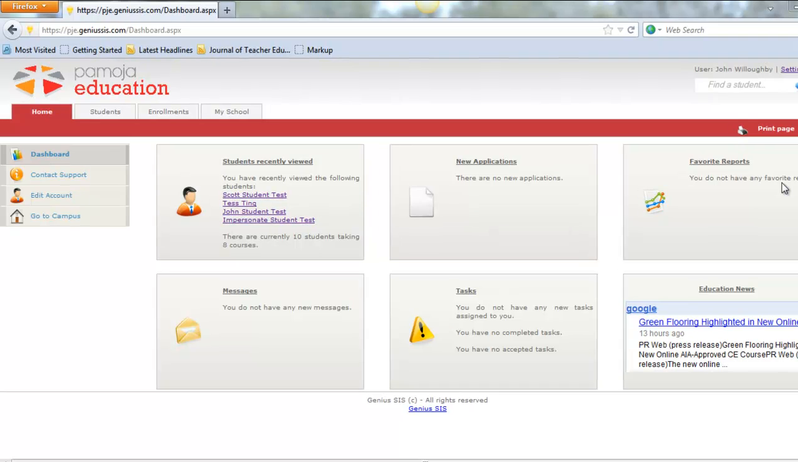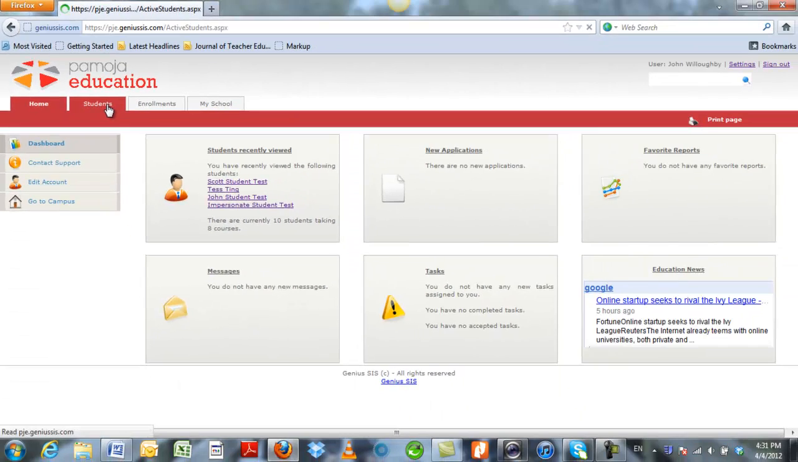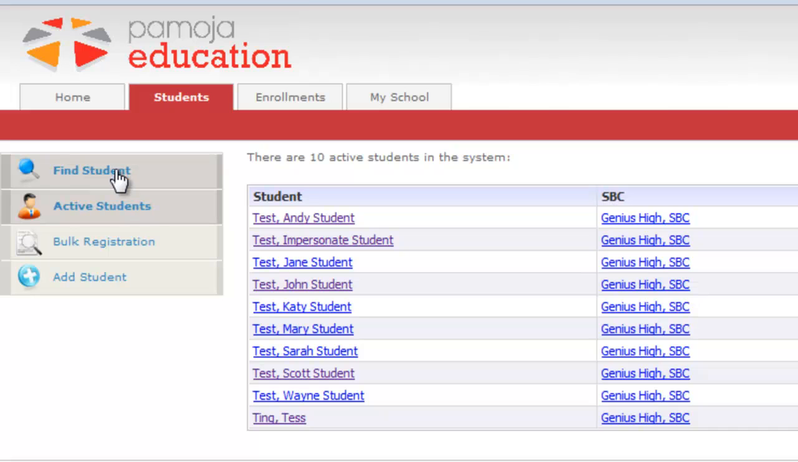Hello. The second tab on the SIS is the Student tab. The Student tab has four aspects to it: finding a student, active student list, bulk registration, and add a student.